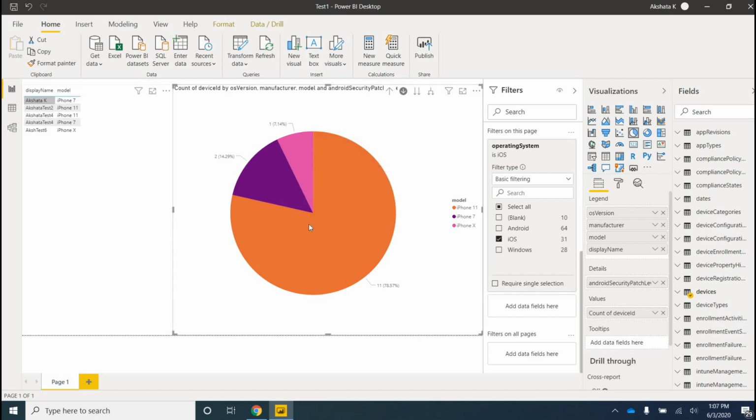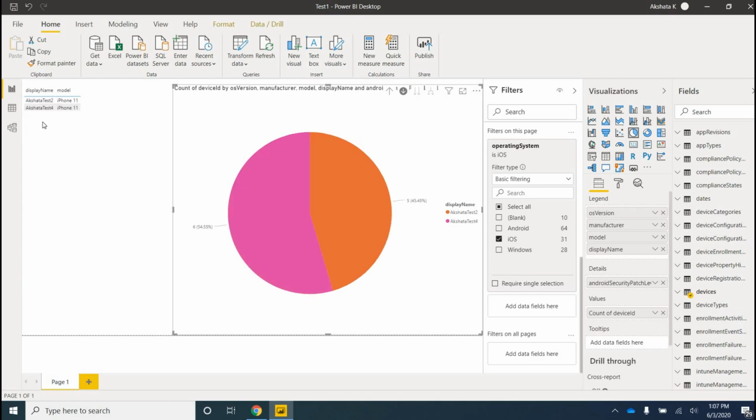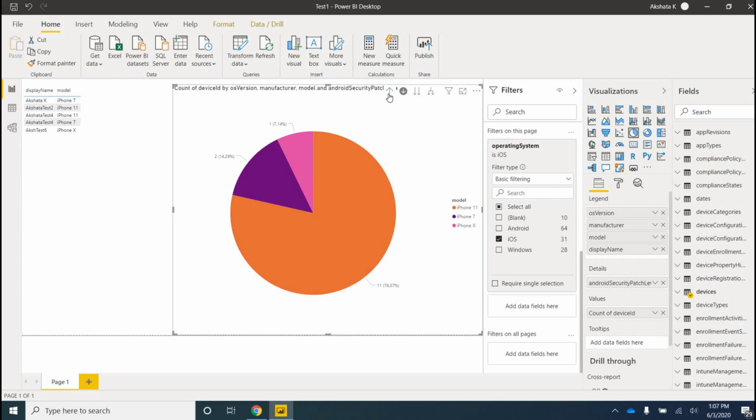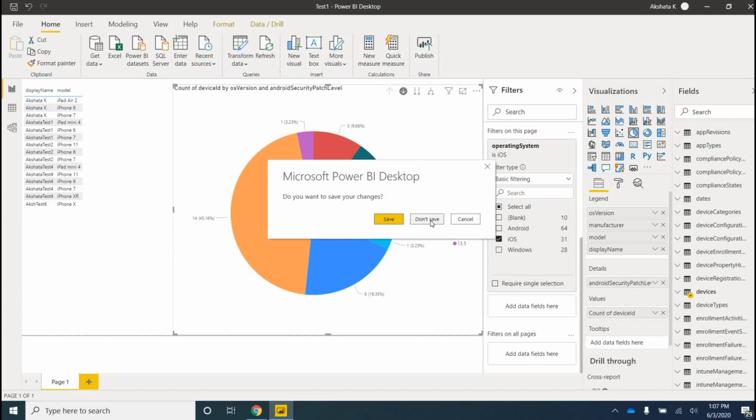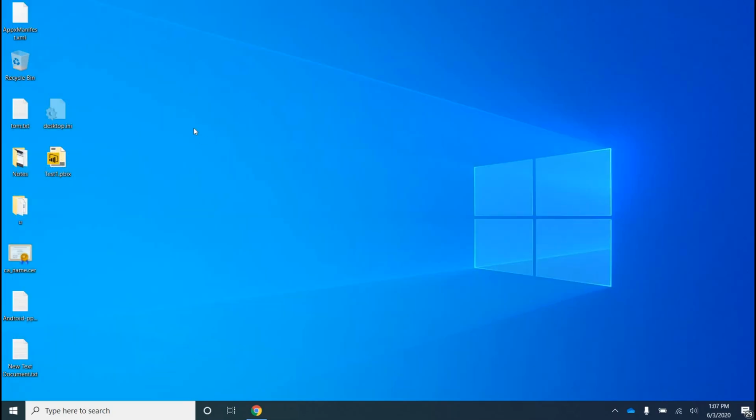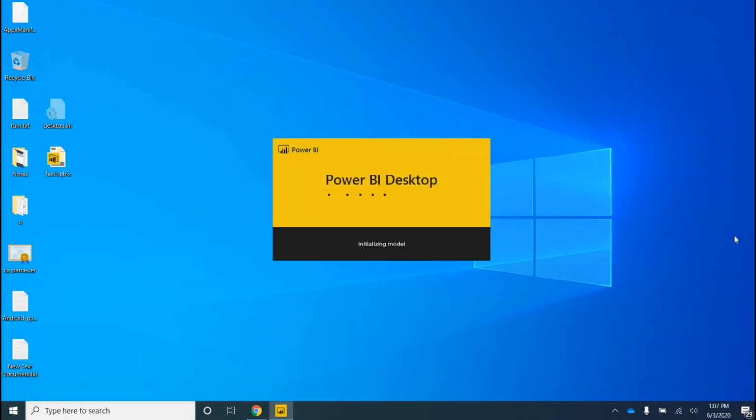And this tells me the user ID that was used to enroll this device. If I click on that, it gives me more granular information. So this is the level of granularity that we can achieve, and how to build this up is what we are going to see now. Okay, so let me just close this, and I don't want to save it. So I just wanted to show you what I already had, and now we are going to see how to generate that kind of a report.